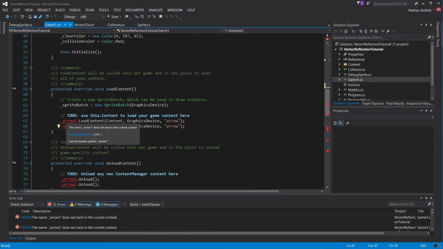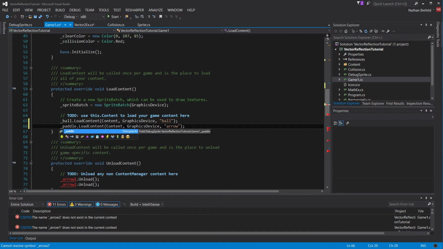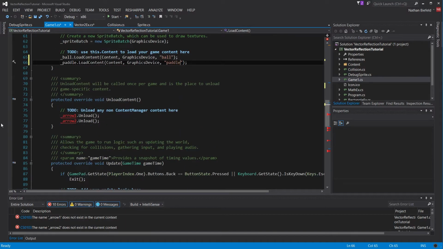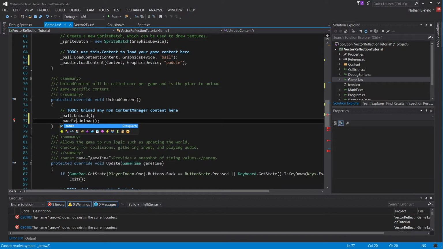LoadContent, _arrow1, change that to _ball. So _ball.LoadContent. The asset name is just going to be ball. _arrow2, change that to paddle. And then the asset name is just going to be paddle. Alright, the UnloadContent, _arrow1, that's _ball. _arrow2, that's _paddle.